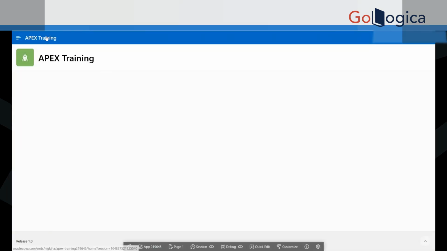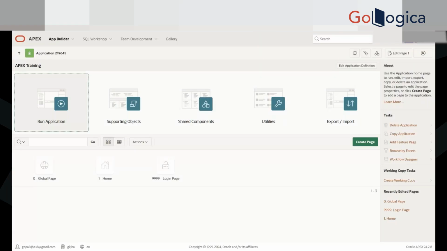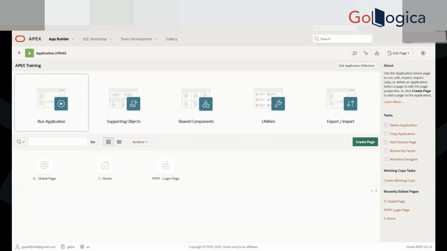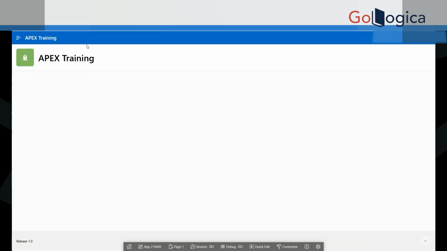Let's see how the application will be accessed by the end users. We, as developers, are developing the application, but your purpose is that somebody will use it. When you click on Run Application, it will open the login page. The user will log in and end up on the home page. As I said, there are three pages: home page, login page, and global page. The login page is the URL which we need to share with the end users.